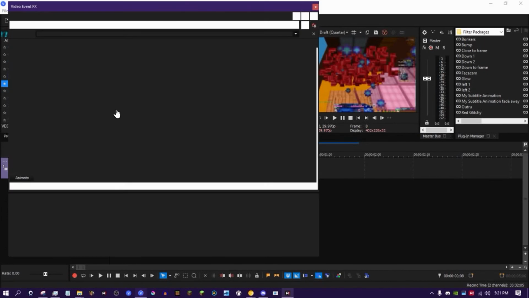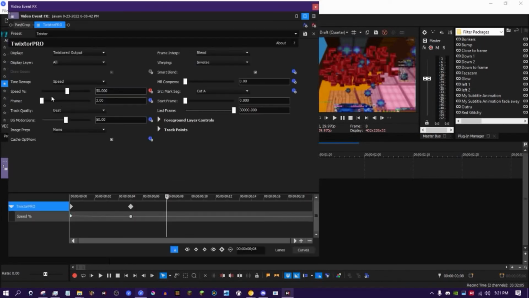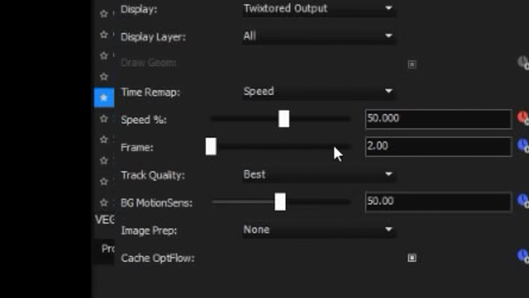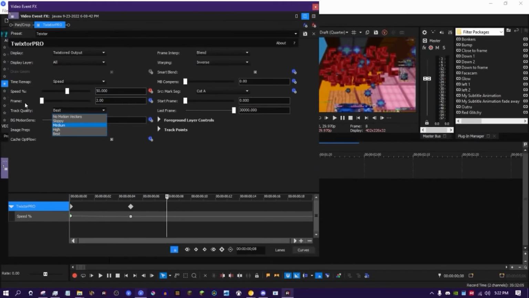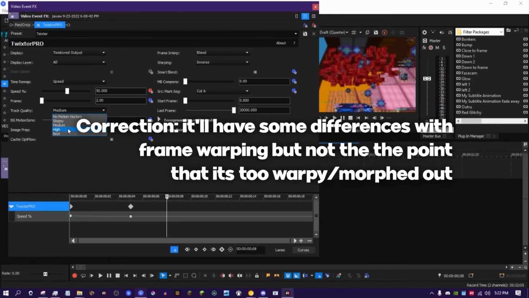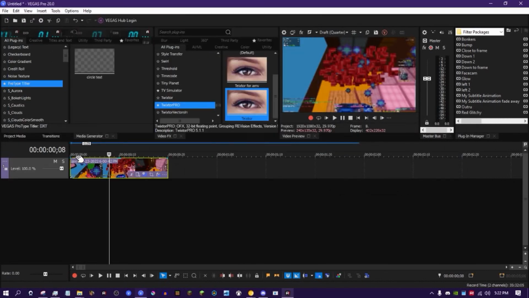But if you're doing multiple keyframes like velocity ramping, you might have to do some adjustment of the frame, and if that doesn't change at all, you might have to change the track quality. At lowest, sloppy looks very bad in render, but medium looks very similar to high and best. So I just keep it above or same level as medium. And that's about it.